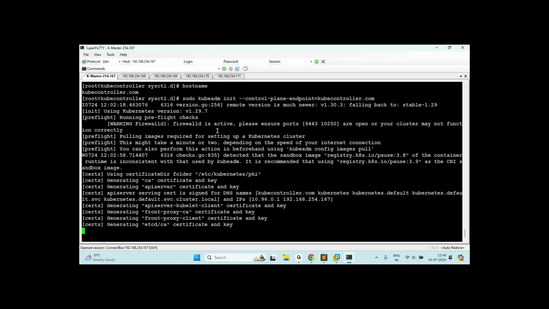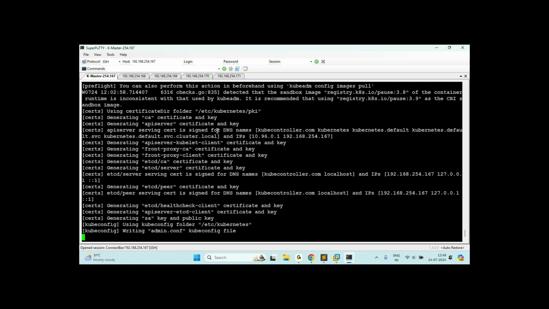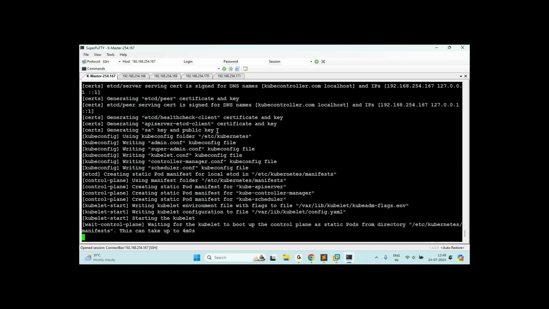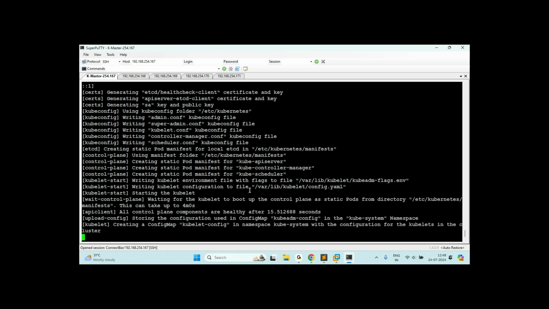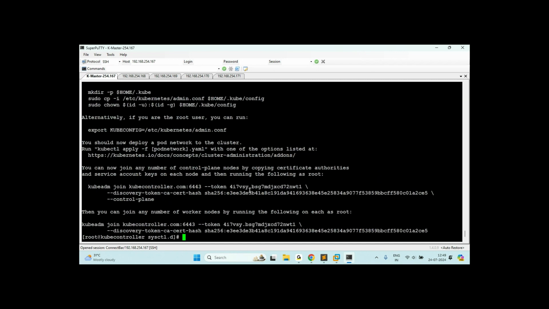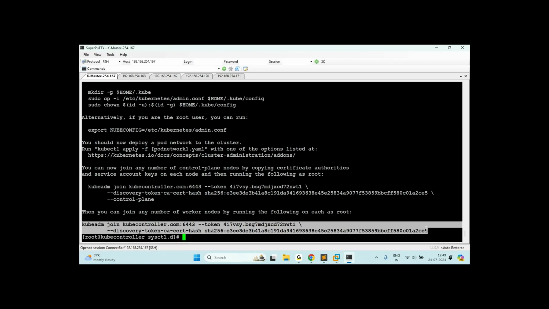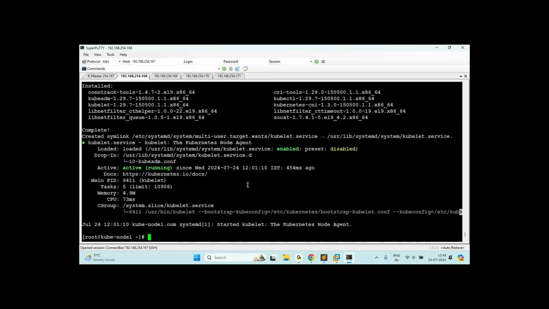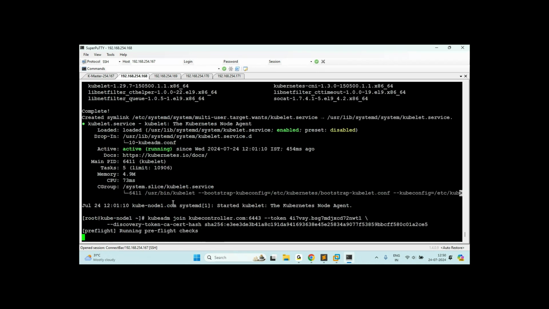Just wait, guys. It will give us one token. Then take the token and add it into all worker nodes. Yes, guys, this is the token. Just take this one, copy it, and move to all worker nodes one by one.